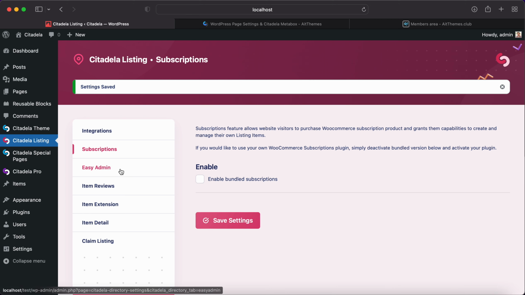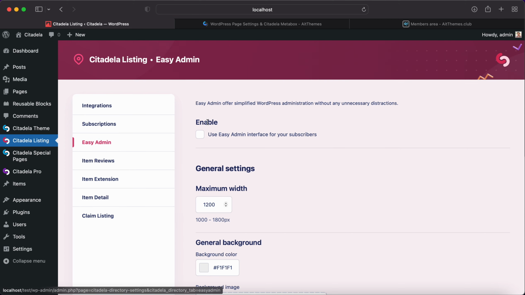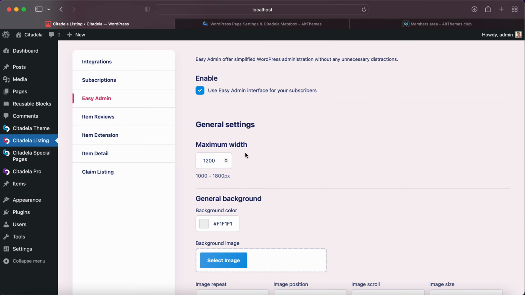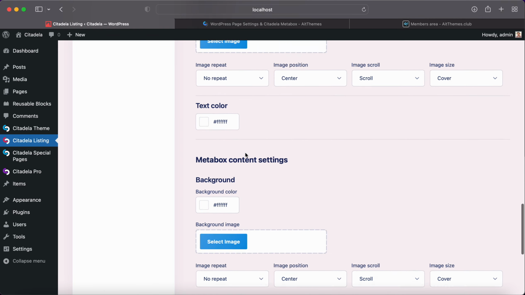Citadela listing plugin allows your visitors to administer items, and this is being done inside WordPress. If you would like to have a simplified version of WordPress and very easy to use and very intuitive admin panel, you can use Easy Admin. You just simply turn on easy admin, and click save. That's it. I don't need to worry about anything else that is below.